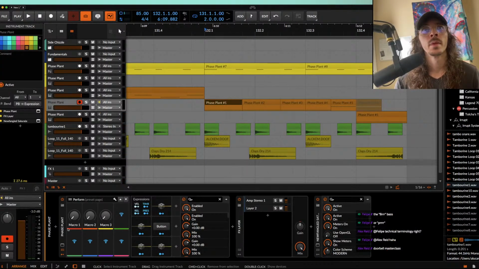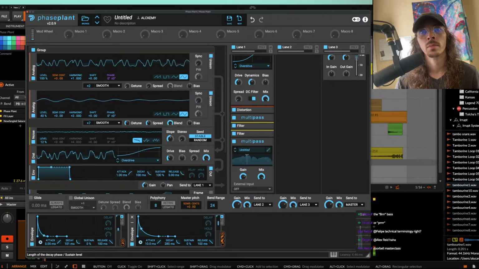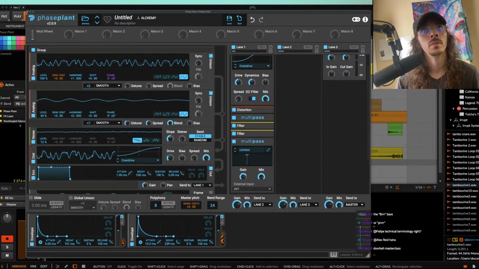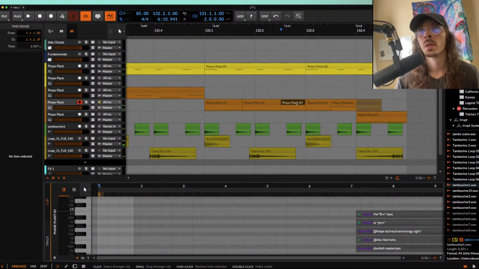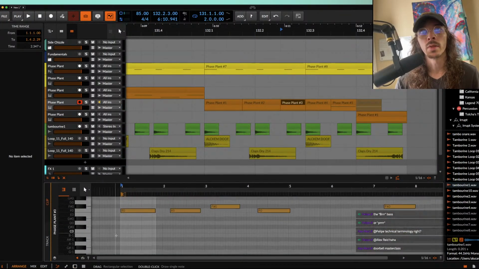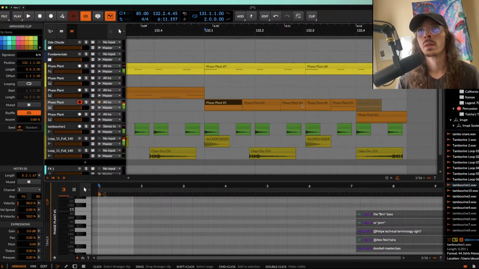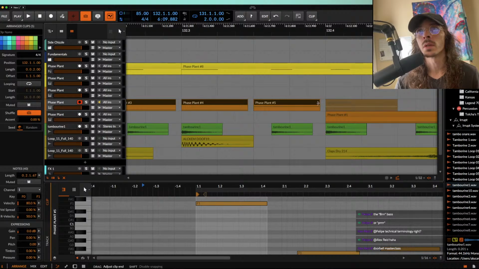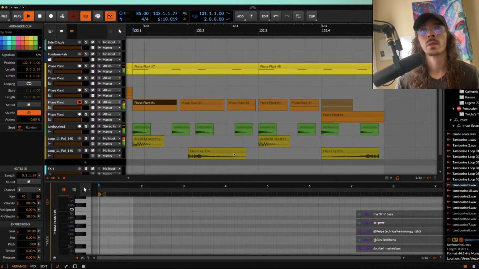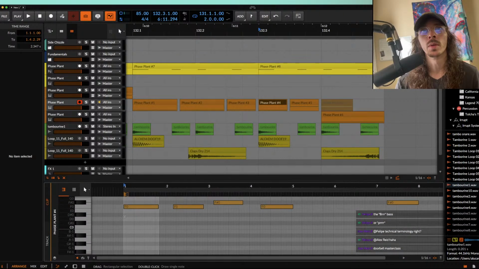Right? Or maybe this is a little bit slow. Or we can create another melody out of this as well. And one other thing that I'm going to do on all of these is I'm just going to cut this off just a little bit to create some space.